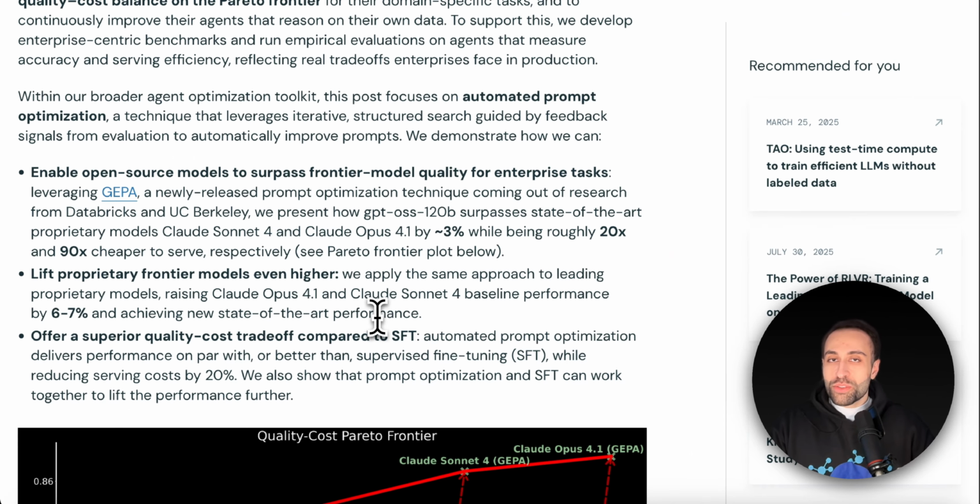Not only that, they also note that if you still want to use these costly models, which are absolutely better in general compared to cheaper or open source models, just applying GEPA to these models as well can still increase the performance of the AI agents.